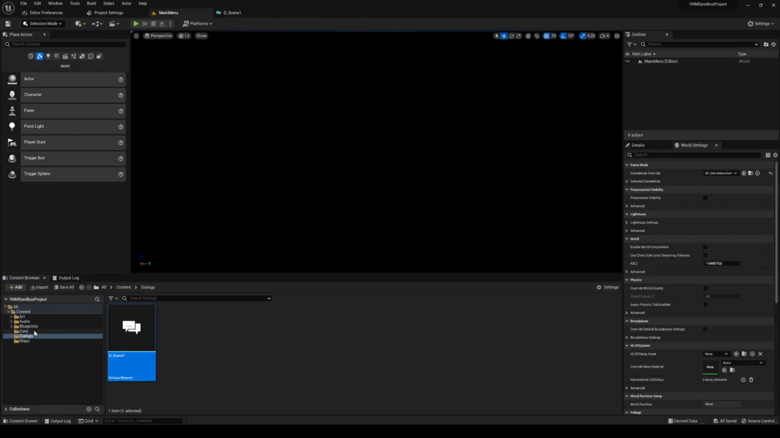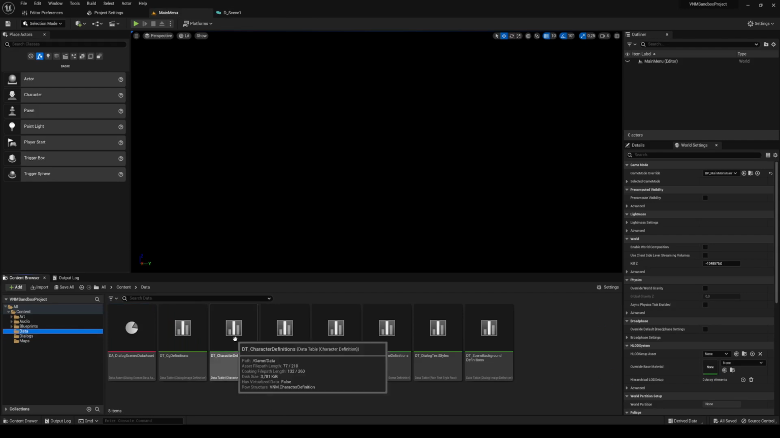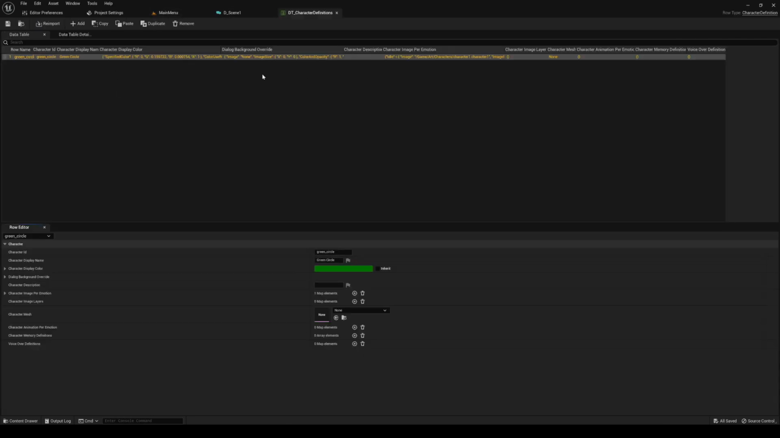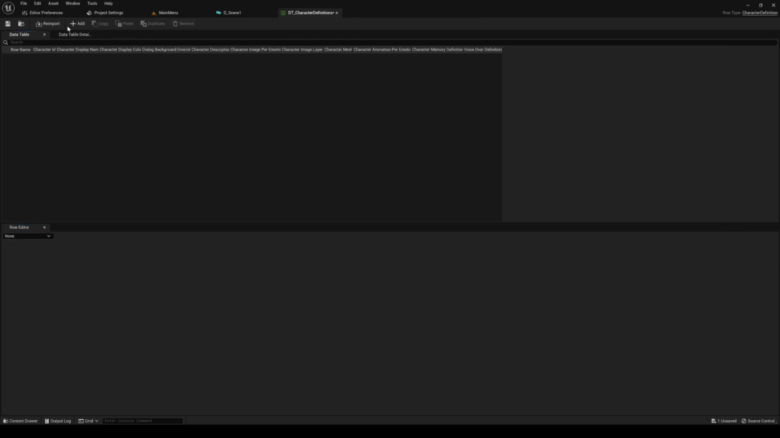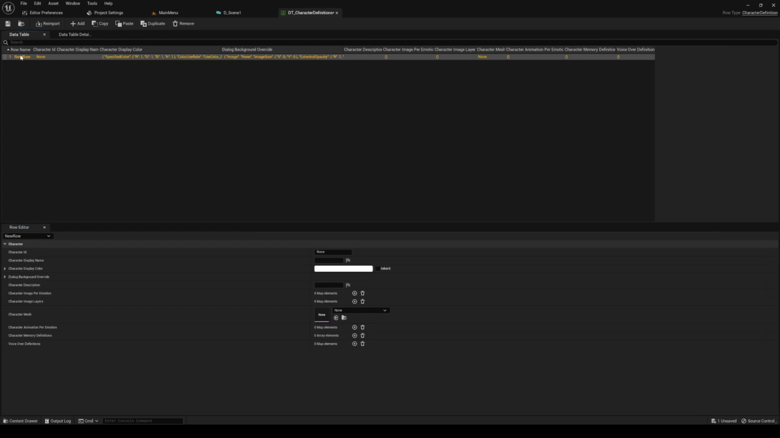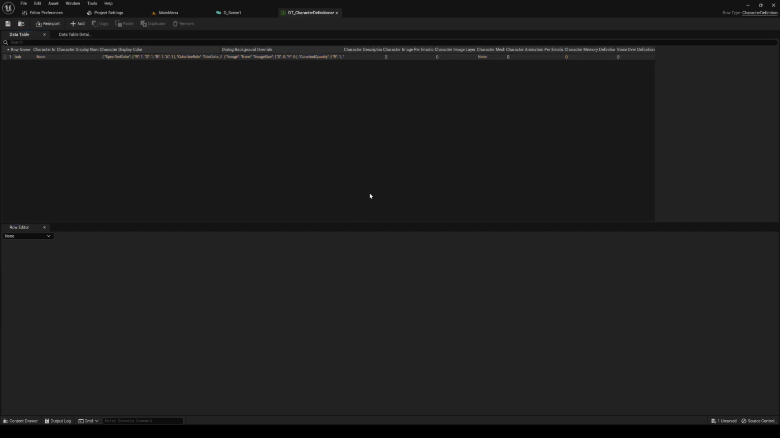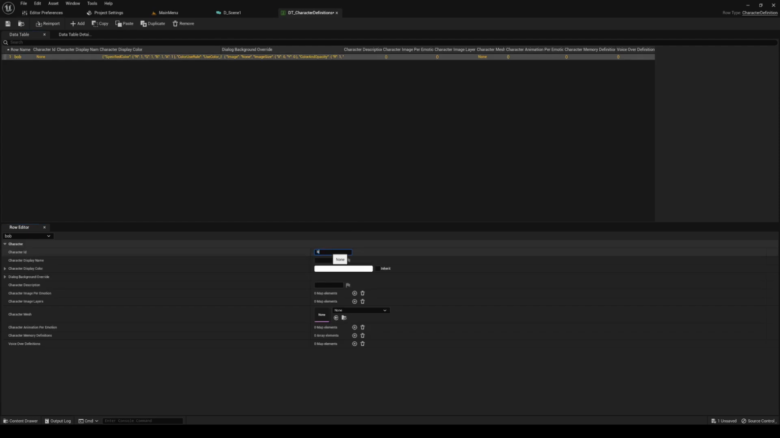It's simple. We go to our data folder and open the character definitions. In the blank template, we still already have one character defined. Let's delete this one and add a new one. Let's call this row Bob. It's essential that the row name and the character ID are the same value. If you do not set the value to the same thing, then either the node will not find it, or in-game the game will not find your character. Now let's give this character a name called Bob.